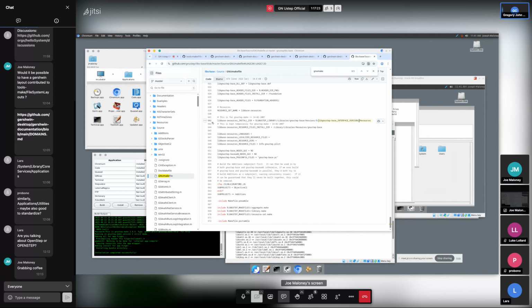Okay. I don't think this has anything to do with what it's linking against. That's why I said it was probably in tools make, because that's what drives the linker. Gotcha. That makes sense.